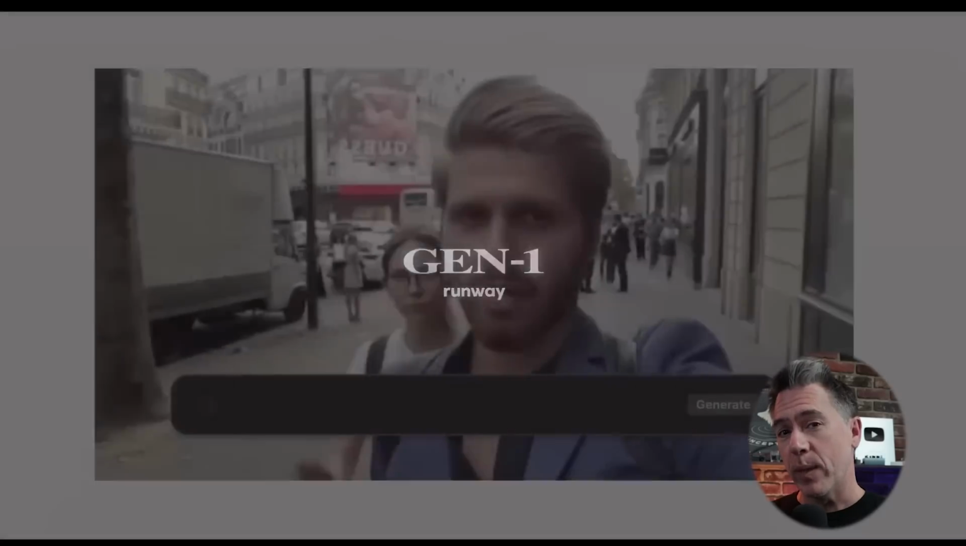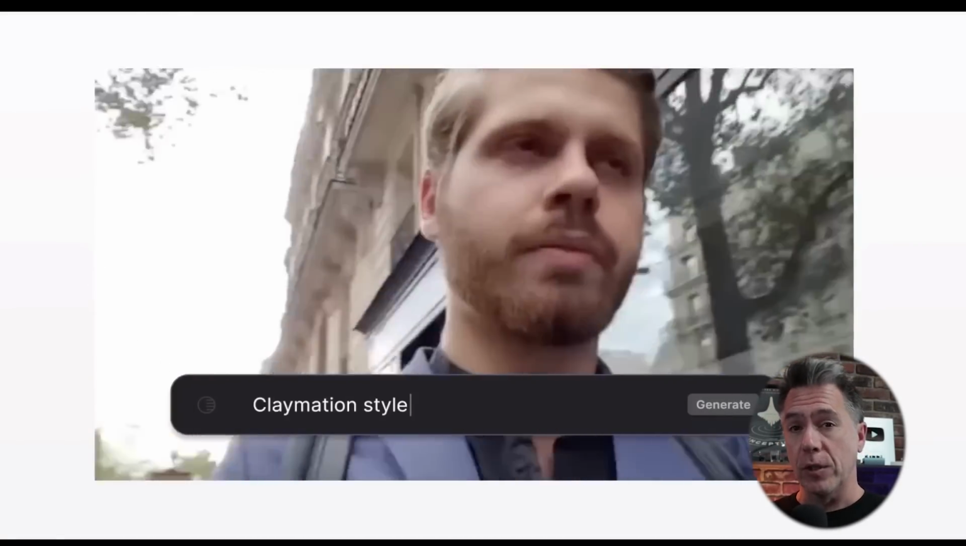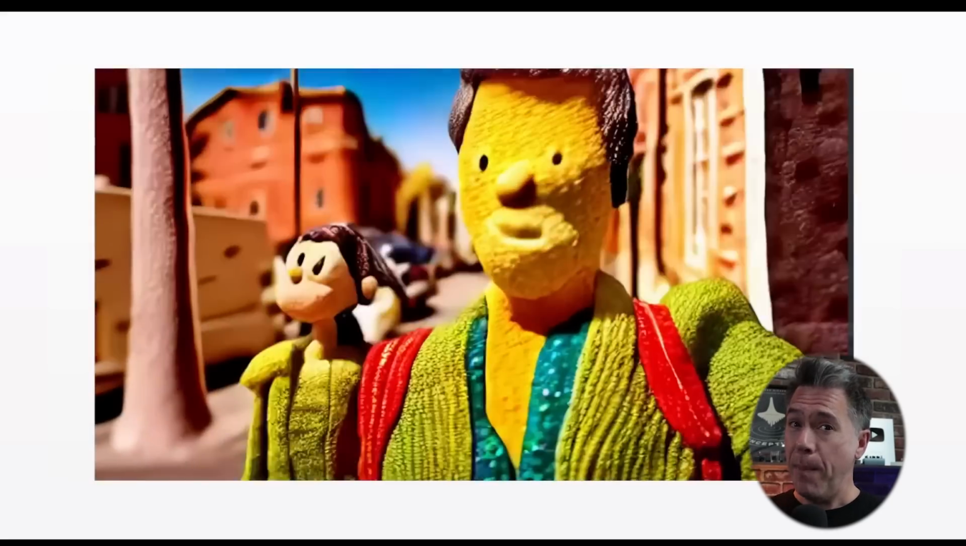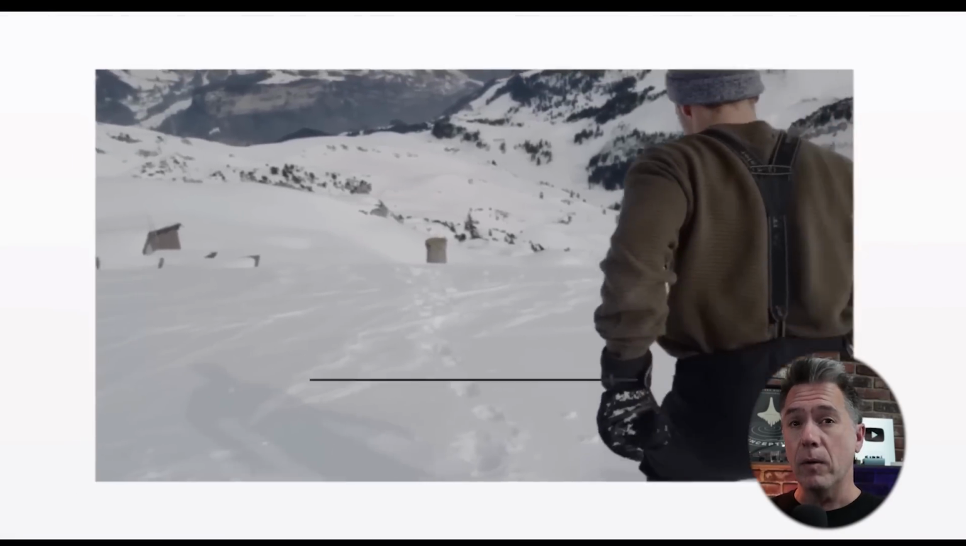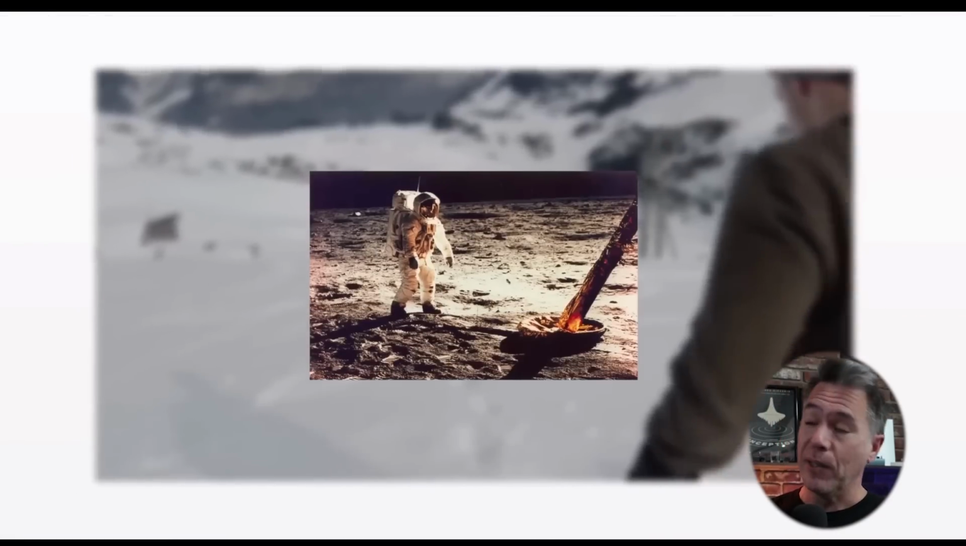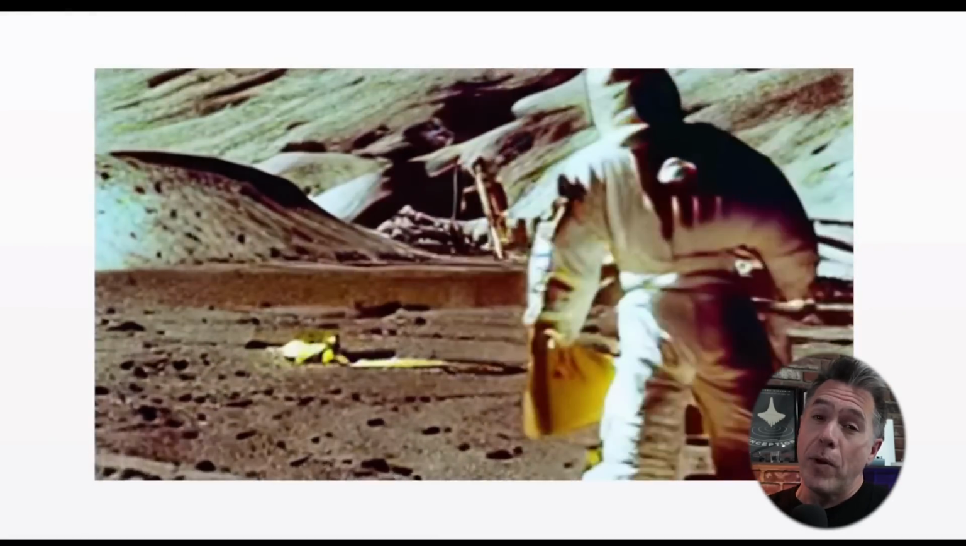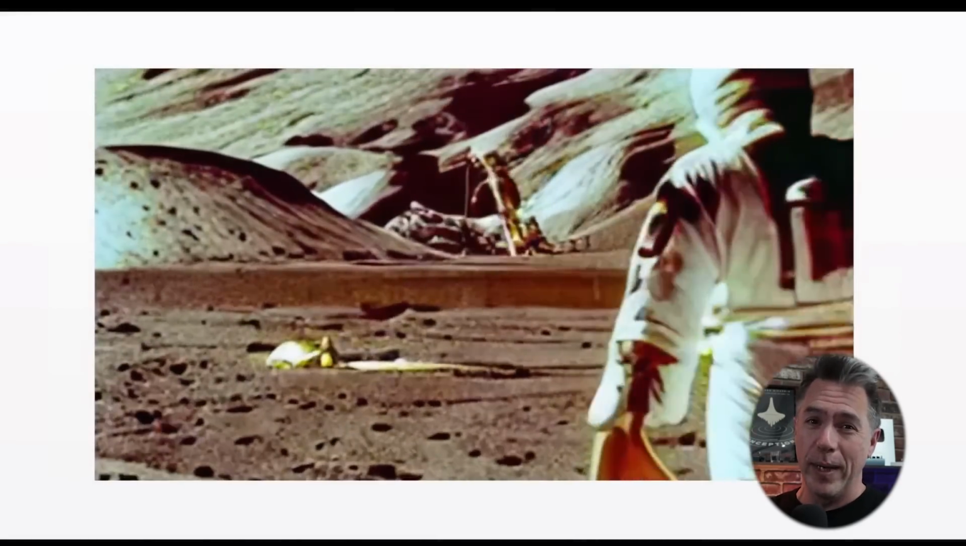So way back, specifically March 27th, 2023, Runway first dropped Gen 1. At that point in time, it wasn't even text-to-video yet. It was just video stylization transfers. I mean, look at this. We were blown away by this in March of 2023. Obviously, since then, a lot has changed.